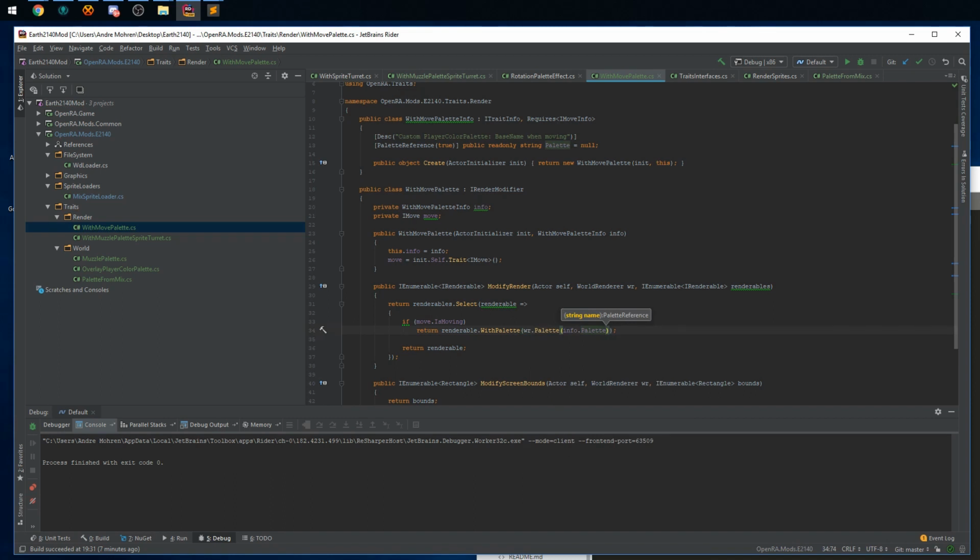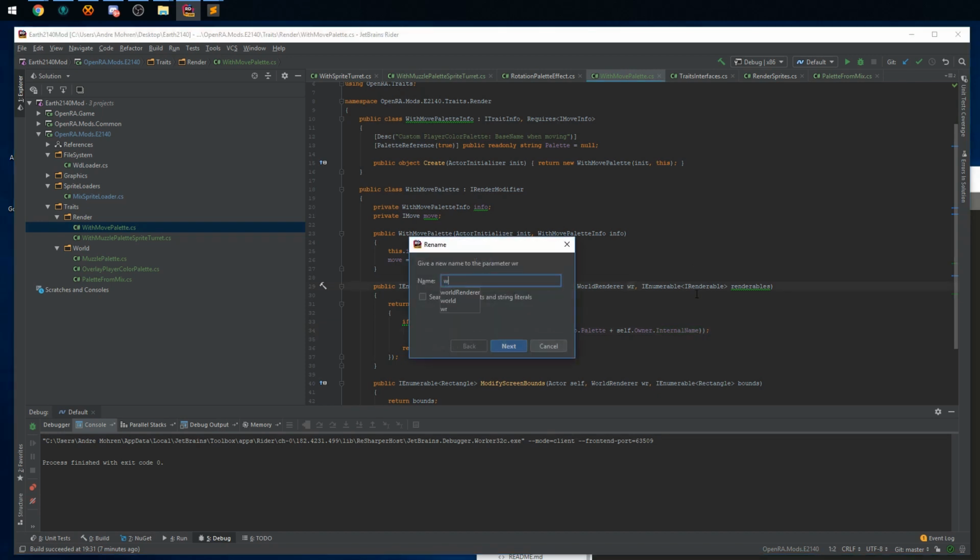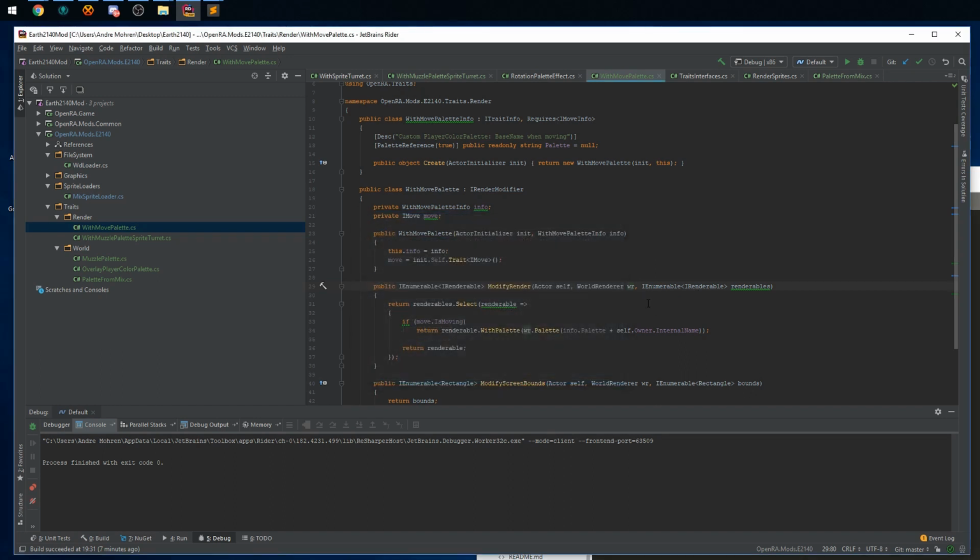And this would work, however, we are speaking of player palettes. So what we also need to add is basically the internal name of the owner, because every player has its own player palette, as I explained before. Okay, and now let's just rename this thing something better. Let's call it world renderer. No, not everywhere.